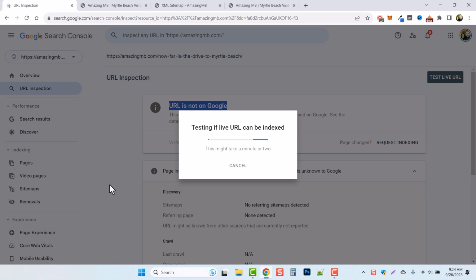So those are just a few of the tips that I use to make sure that my posts are getting indexed in Google.